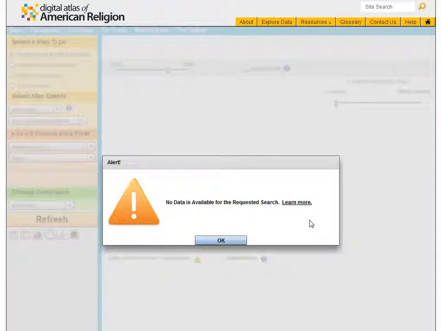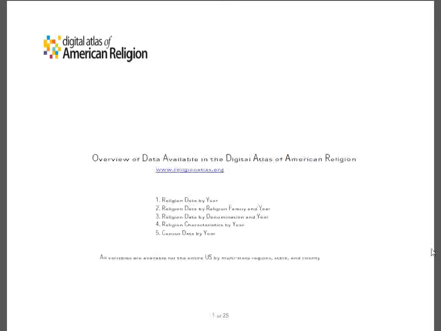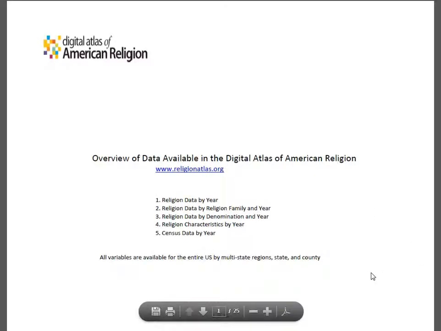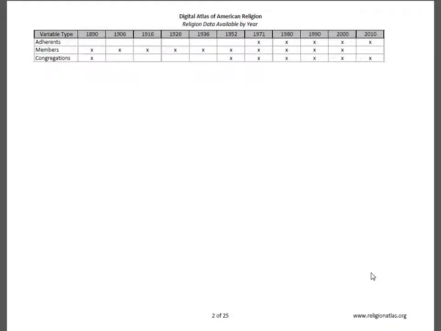Click on the Learn More link in the pop-up window to review the data availability matrix. This data availability guide explains which types of data, adherents, members, and congregations are available and by which year. The guide also documents available data by religion, family, and denomination. Note that prior to 1971, adherent data are not available, but member data, and in some cases congregation data, are. Let's return to the map.